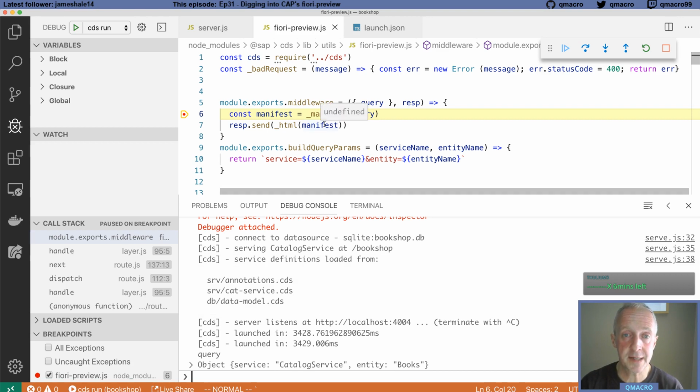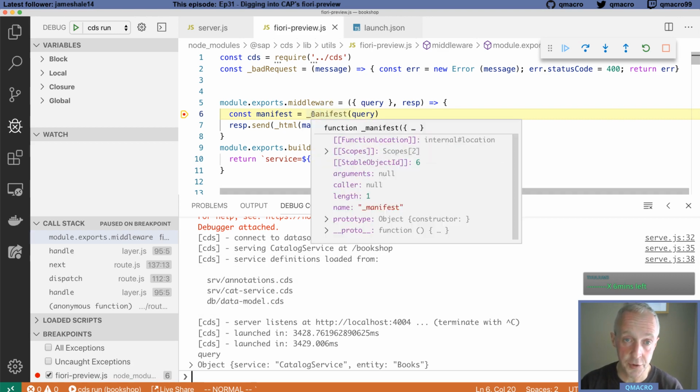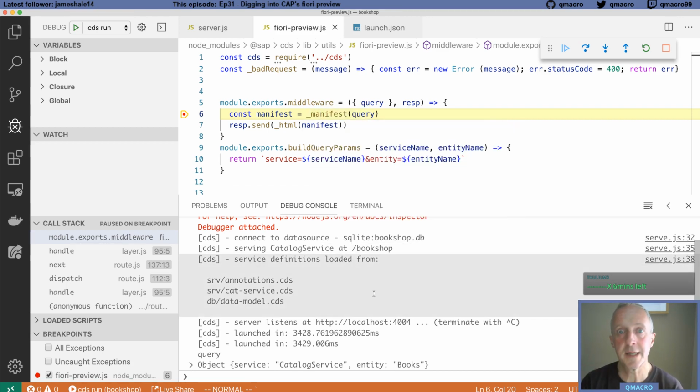And it passes that to this manifest function, underscore manifest function, which will generate a UI5 Fiori elements manifest file, which of course, as we should know by now from previous episodes, is the central thing that powers most of the stuff that gets generated on the screen when you're dealing with Fiori elements. We'll have a look at that. And of course then the response.send just sends that back.